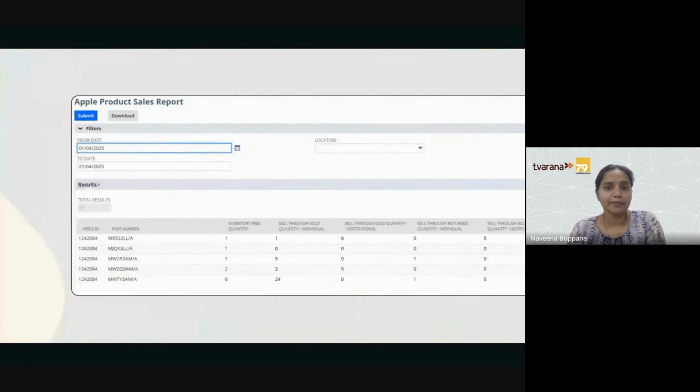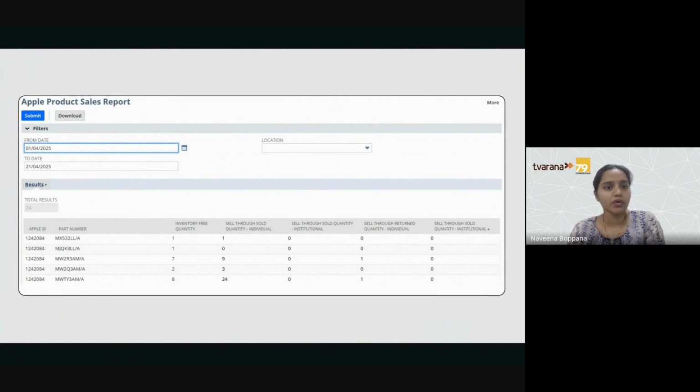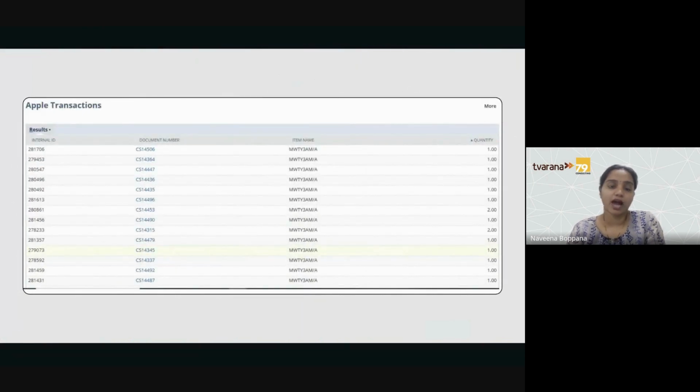So now you will be able to see this Apple products sales and inventory report that we built. And like I mentioned, you will be able to see how the detailed transactions also come up when we just click on the detailed report.